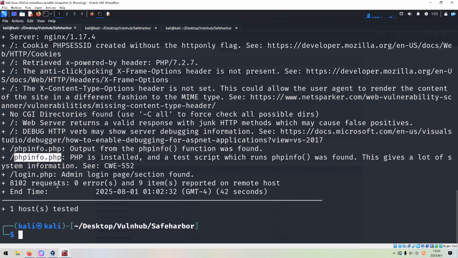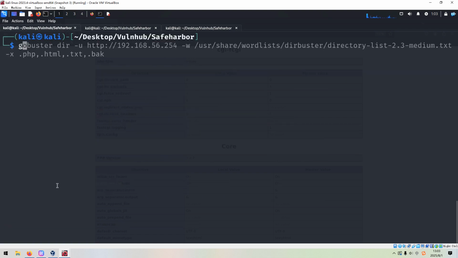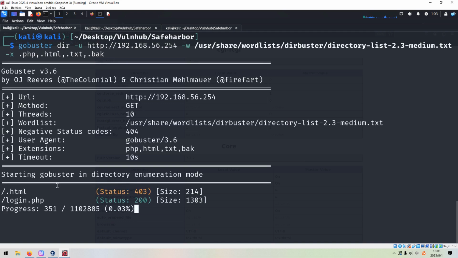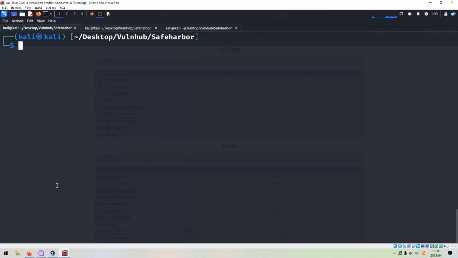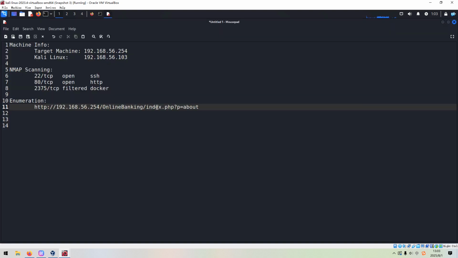So login PHP. Next, I'm going to launch GoBuster to perform directory enumeration. Unfortunately, GoBuster can't find anything else. To save time, I'm going to interrupt here. So I think the only possible vector lies in this possible local file inclusion vulnerability.